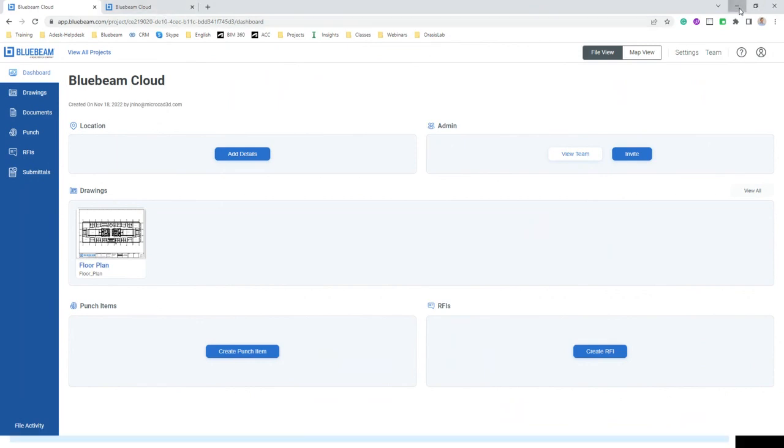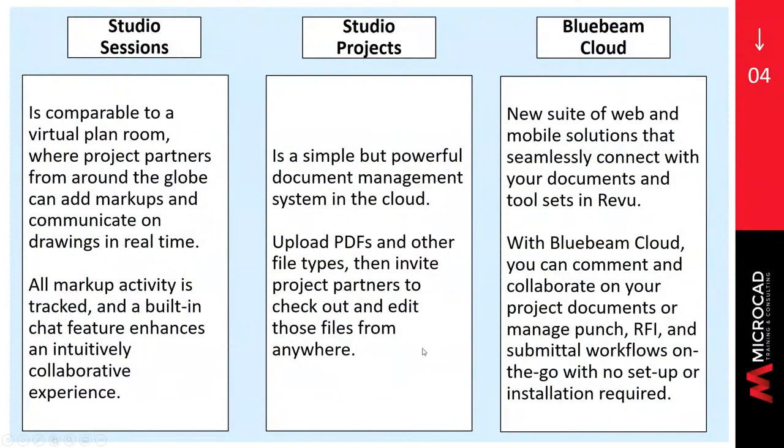So let me go back just a little bit to the major changes that we are going to see right here on our software. So studio sessions and studio projects are the built-in collaboration tool that we have inside the desktop software, right? So studio sessions, think about it as comparable to a virtual plan room, right? So right there, we can save our files, we can share with our team members, right? We can communicate anything related to markups, to notes, to approvals, right? And all the markup activity is going to be tracked right there.